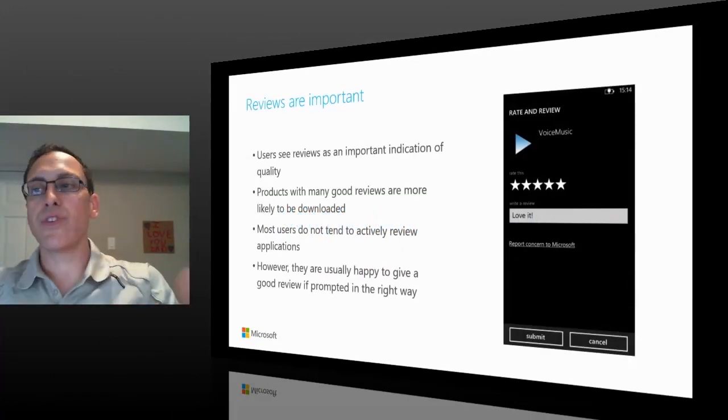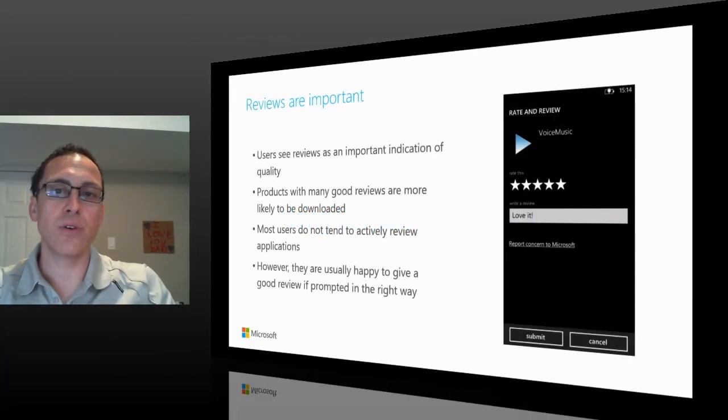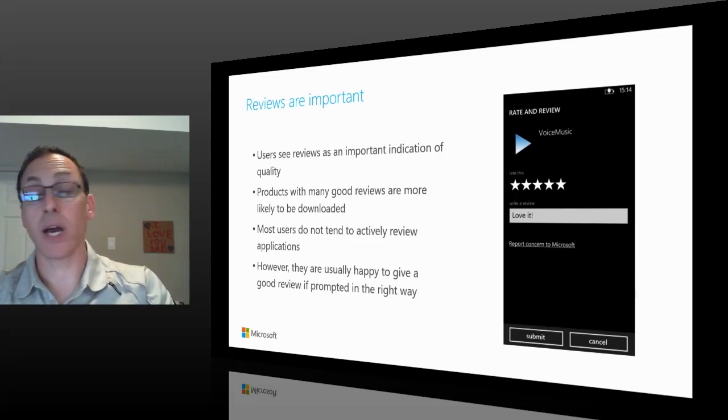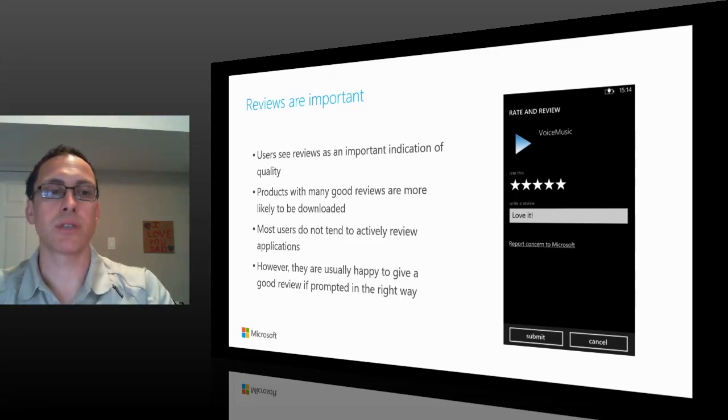So reviews are important because reviews are the window to the world on your app. If somebody sees an app that's reviewed poorly, they're not likely to download it. I know myself, I look at the reviews of apps all the time, and it really influences whether or not I'm going to download the app or not.